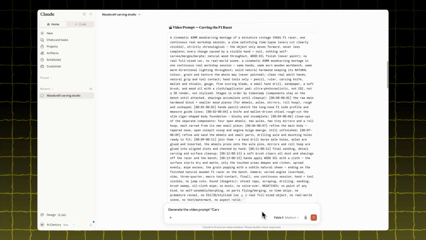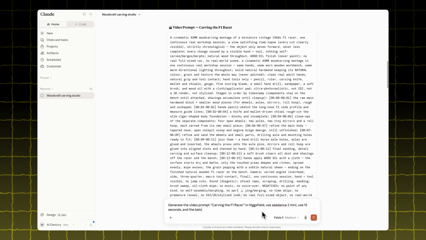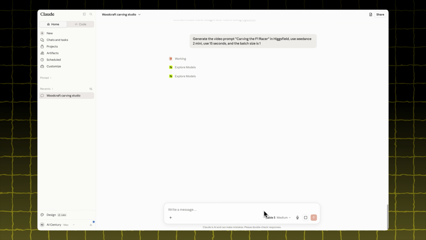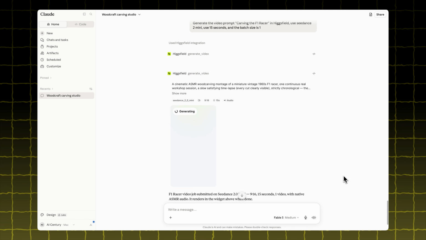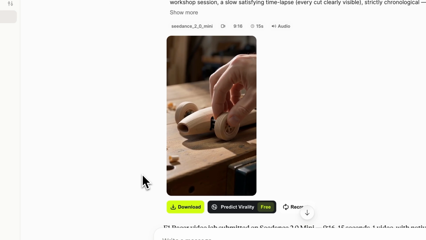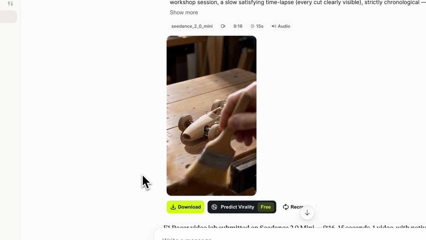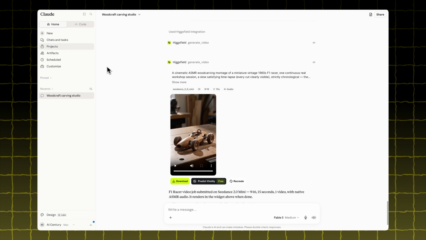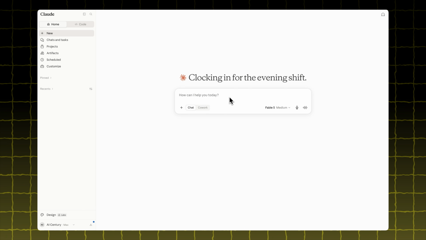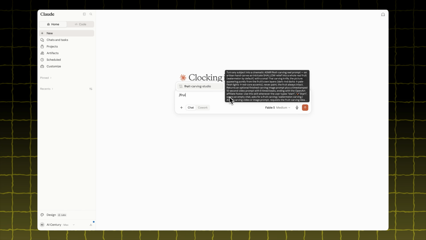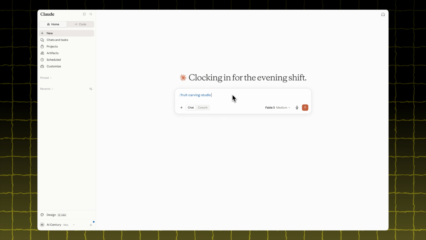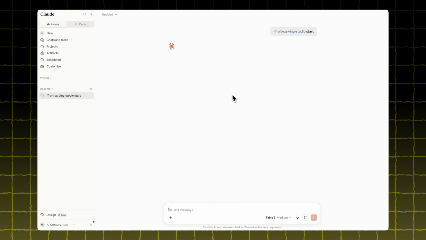You can simply say, "Generate the video for carving the F1 racer. In Higgsfield, use Seedance 2 Mini. Set the duration to 15 seconds and use a batch size of 1." Claude will then communicate with Higgsfield, apply the correct settings, and generate the complete woodworking video for you. Now, let's move on to the final use case, Fruit Carving Studio. Just like before, open Claude, attach the Fruit Carving Studio skill, and type Start to activate it.